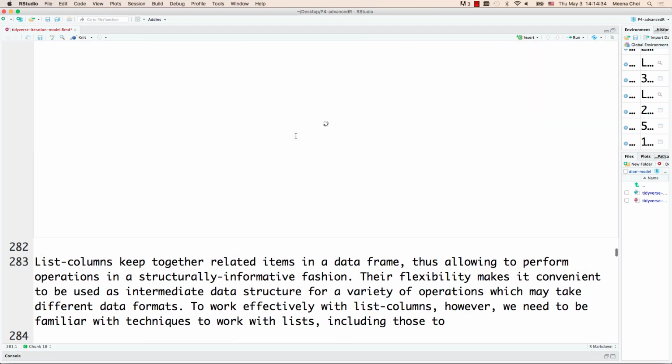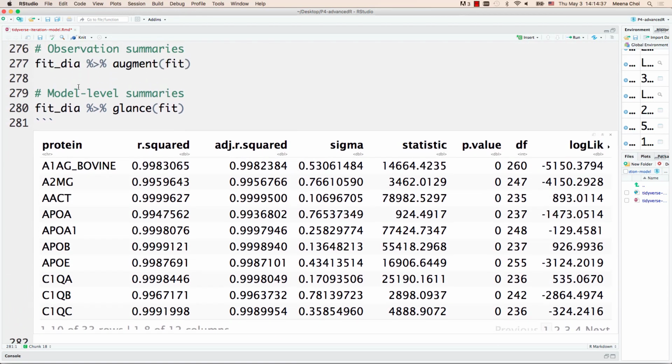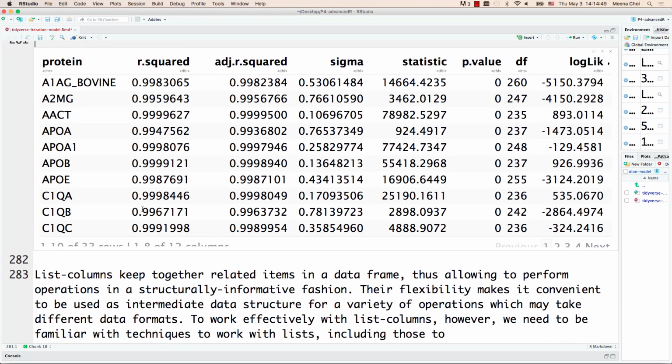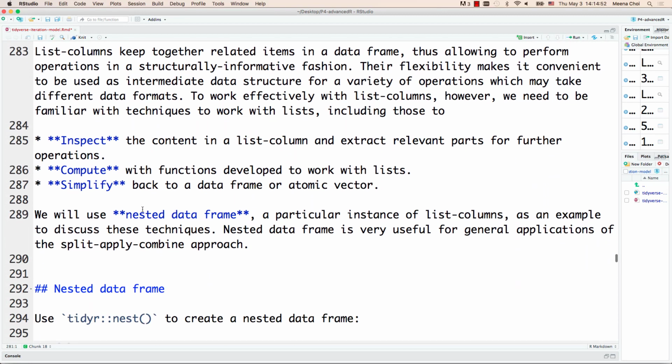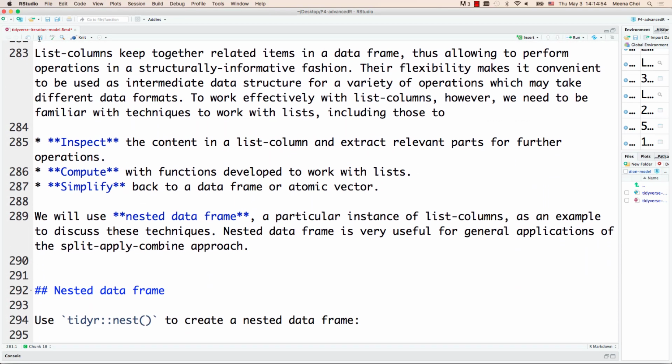Right, and similarly, you can get the model level summary. So that would be one row for one protein here. Right. So as we discussed, this column can keep together those related items in the data frame, and that would essentially allow us to perform the operation in a structurally informative way.